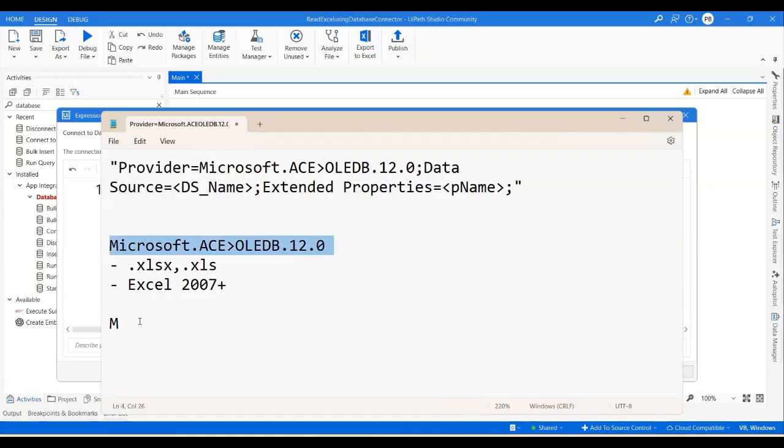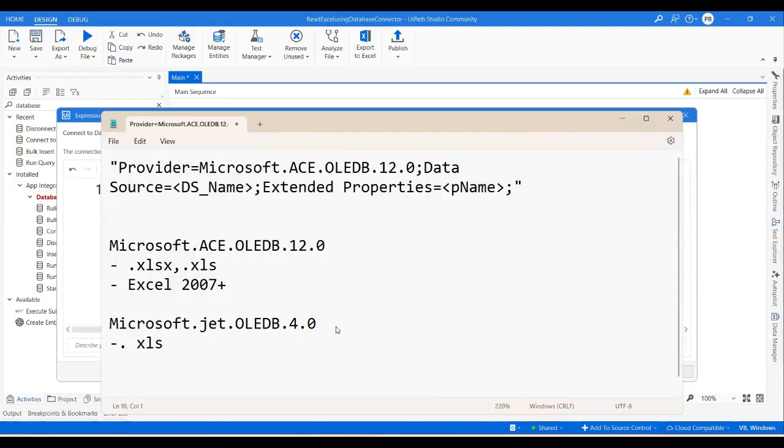I'll just copy and paste it here. I just need to change a couple of things. Oh, my bad. Let me remove this. So now, instead of ACE, it's JET. JET.OLEDB, and instead of 12, it's 4. Now, remember, this one is used only for .xls files. It only supports that file type. Also, it is an older version, which basically runs on 32-bit machines.